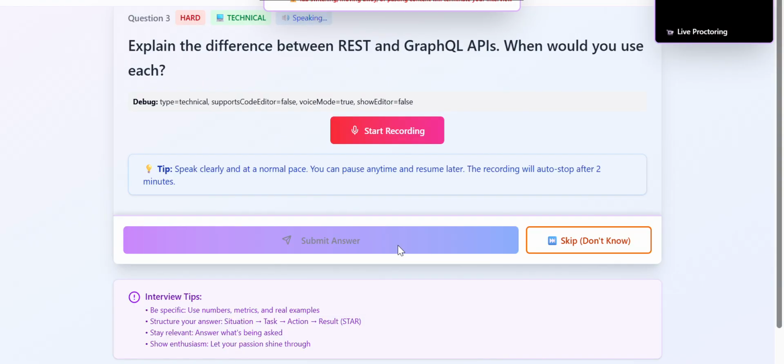Explain the difference between REST and GraphQL APIs. When would you use each? So again, see, they asked you a question, the third question. This is a technical question. For this question you have been allotted around 10 minutes. You just record yourself. Okay, so you have to record your voice. After that you just need to submit it.